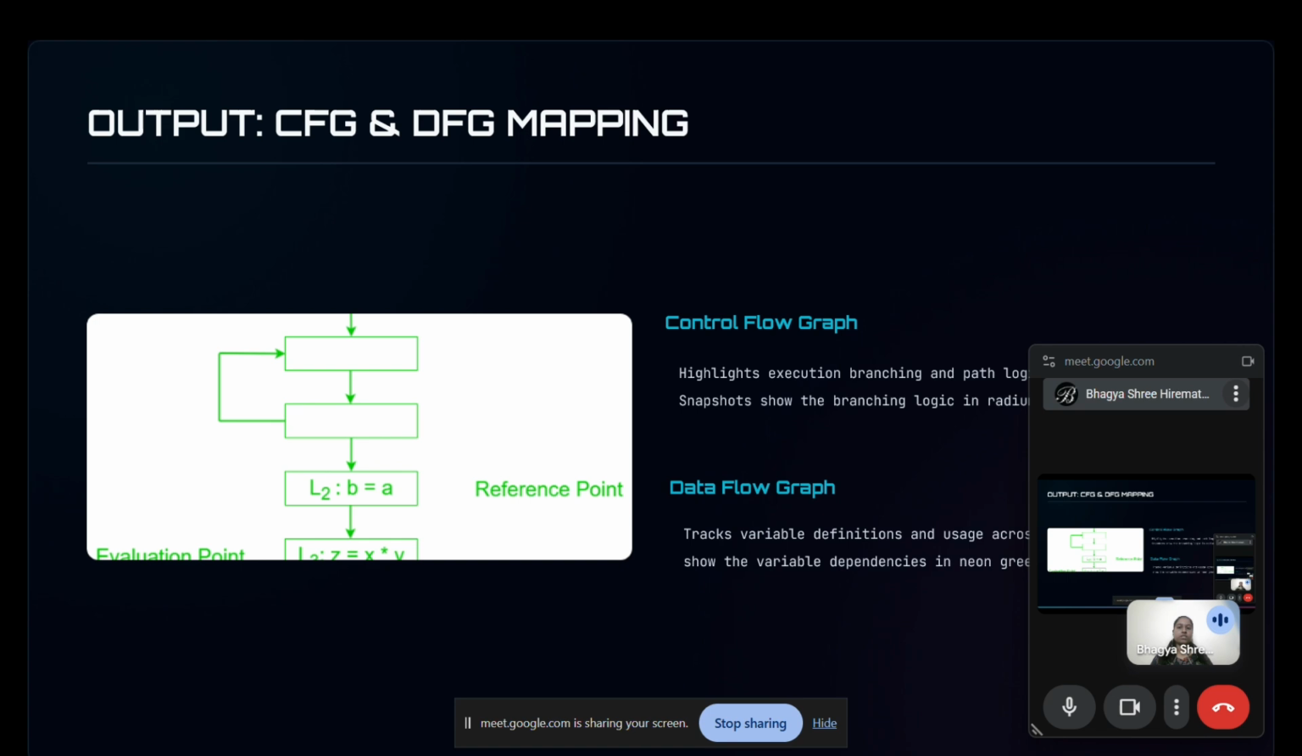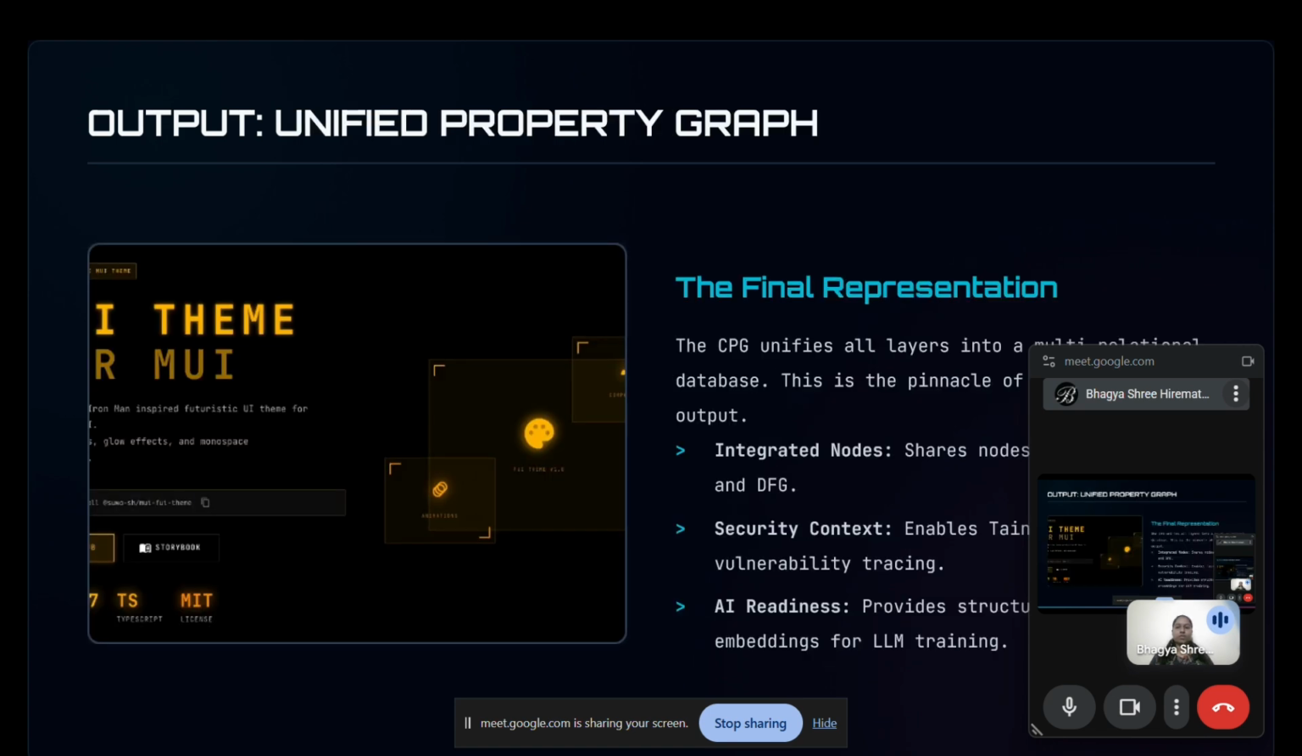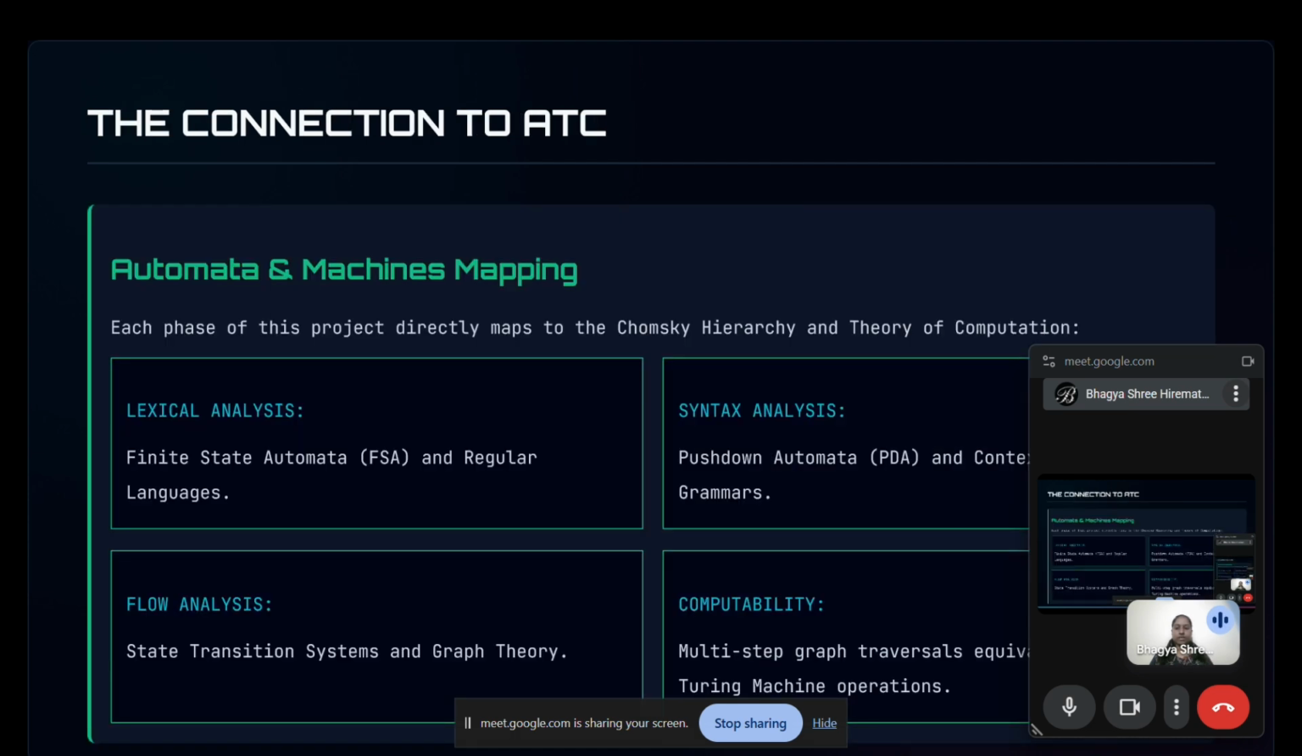Next, coming to the connection to automata theory, this project directly relates to concepts studied in automata theory and computation. The lexical analysis uses finite state automata, syntax analysis uses push-down automata and context-free grammar, the flow analysis uses graph theory, and the complete program analysis resembles Turing machine computation. So this project demonstrates how theoretical concepts are applied in real-world compiler and security systems.